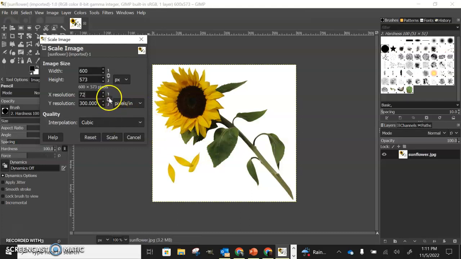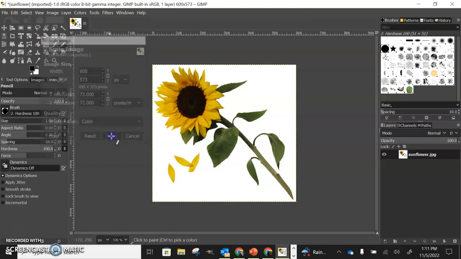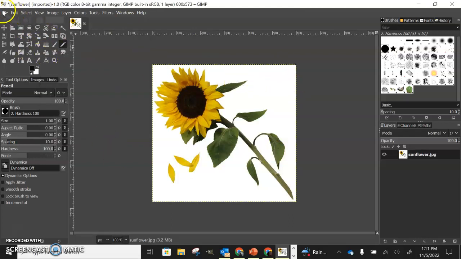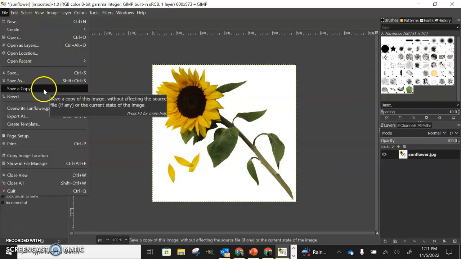Now, because we have this link whole, when we click the Enter key, it's going to change the Y resolution to match. Okay, since it's a square image, it's going to be 72 by 72 pixels. Since it's a lower resolution, it's making that file size smaller. So when we click on Scale, that made our file size smaller. So let's go look at our file size.